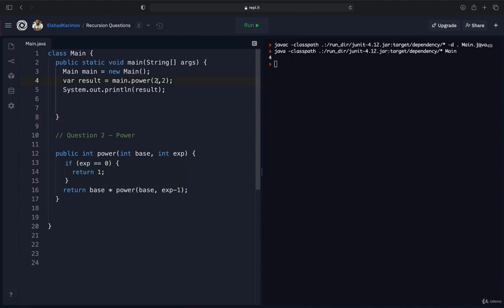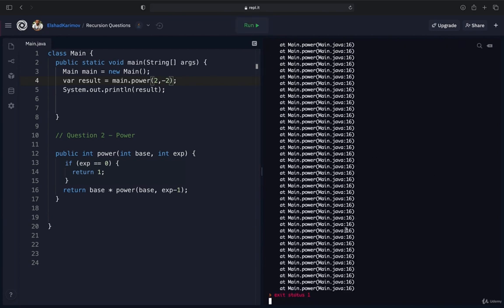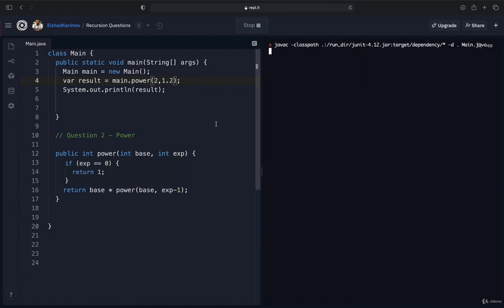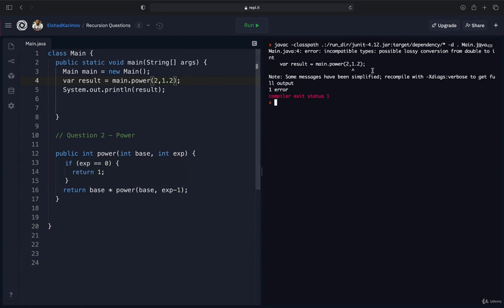Here, instead of 2 to the power of 2, I will call, for example, 2 to the power of minus 2 and run our method. Now you see that it's calling itself infinitely. So here we have an infinite loop, where the exponent is negative. Now if we run our method with, for example, 1.2, a floating number, you'll see that Java raises an error. We cannot call it with a floating parameter because we have declared our method with integers. So this means that we need to write the unintentional case only for negative numbers.